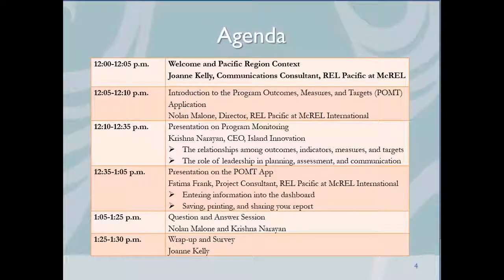So to begin, I'll go ahead and review the agenda. We're starting out today with the welcome and Pacific region context. In about 5 minutes, I'll go ahead and introduce Nolan Malone. He's the director of REL Pacific at REL International, and he'll be giving you an introduction to the POMT application, the Program Outcomes, Measures, and Targets application.